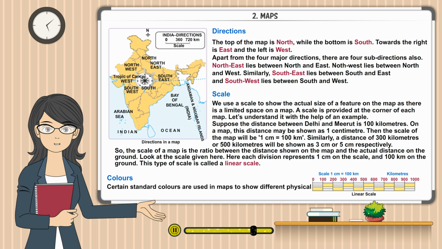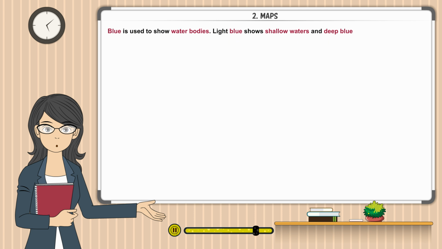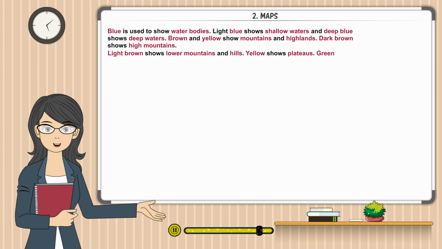Colors. Certain standard colors are used in maps to show different physical features, such as water, mountains, plains, plateaus, and deserts. Blue is used to show water bodies. Light blue shows shallow waters, and deep blue shows deep waters. Brown and yellow show mountains and highlands. Dark brown shows high mountains. Light brown shows lower mountains and hills. Yellow shows plateaus. Green shows plains and lowlands. All maps usually follow the same color schemes.